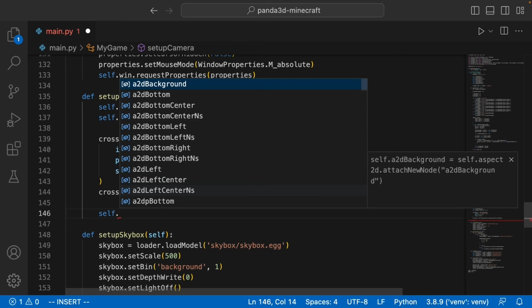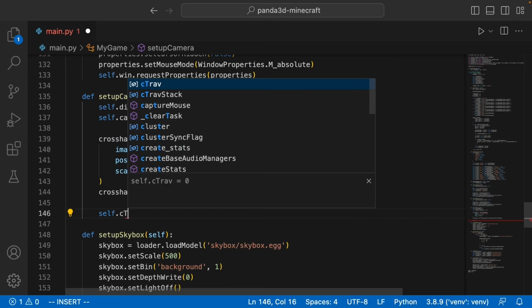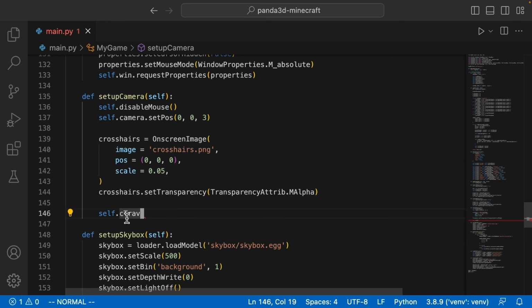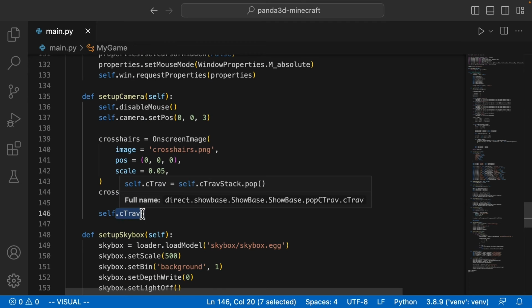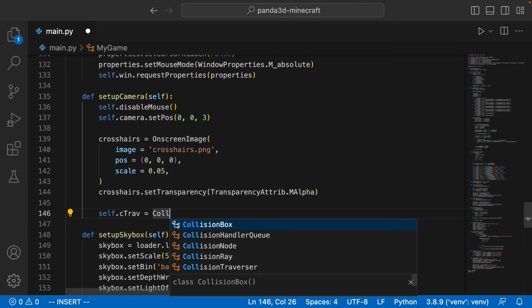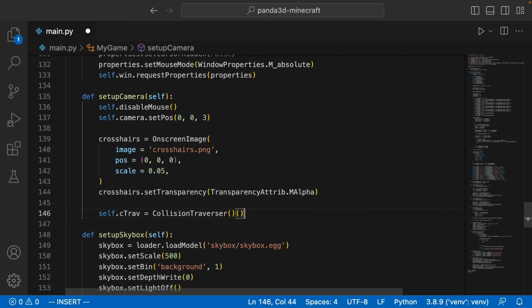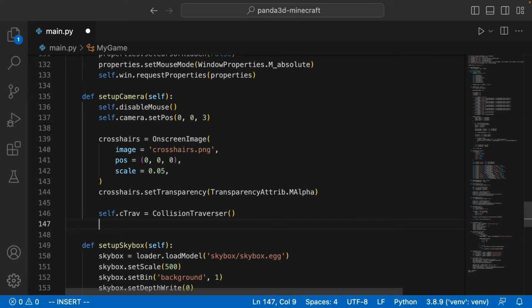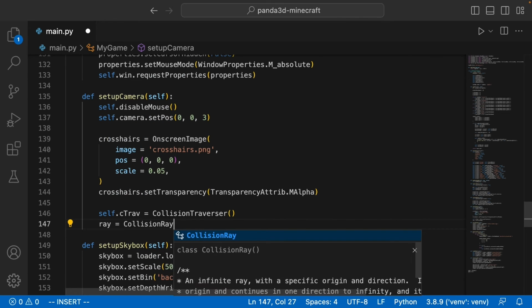So what we're gonna do is say self.cTrav, and that's kind of a funny abbreviation, but this is actually a placeholder that Panda3D gives us on the ShowBase class so that it will automatically check to see if items are intersecting on each frame. So we're gonna say self.cTrav equals CollisionTraverser and create an instance of that. And then we're gonna create a collision ray, which is gonna be our player's line of sight. So we'll just say ray equals CollisionRay.